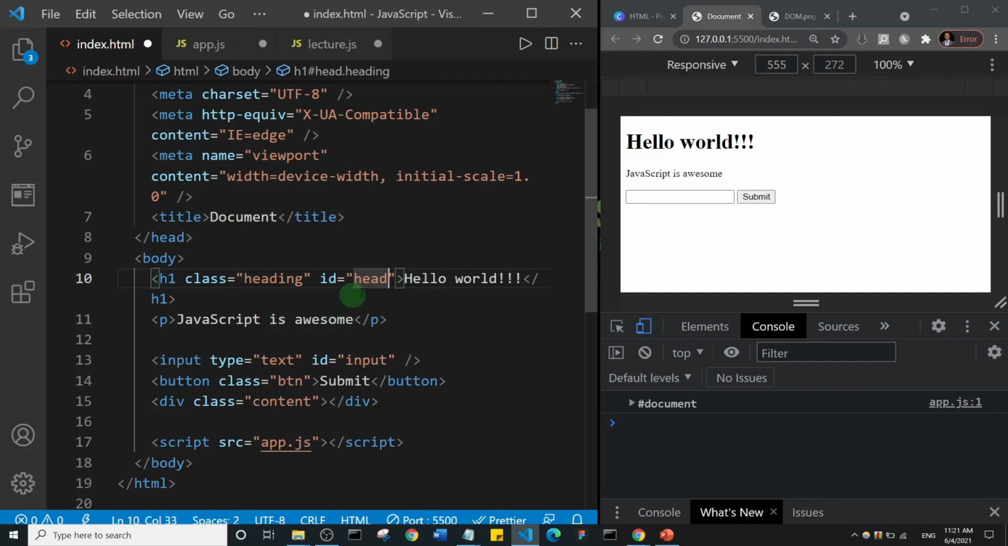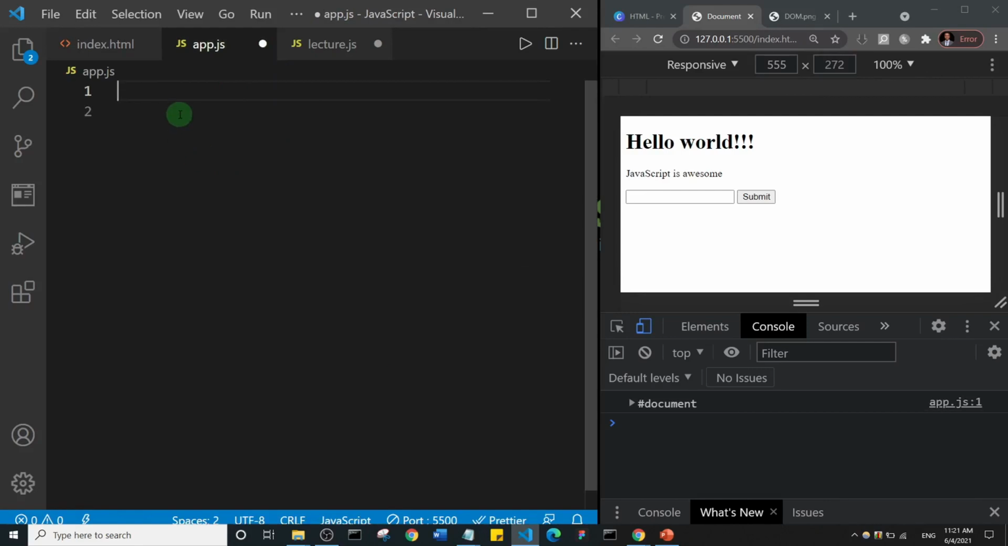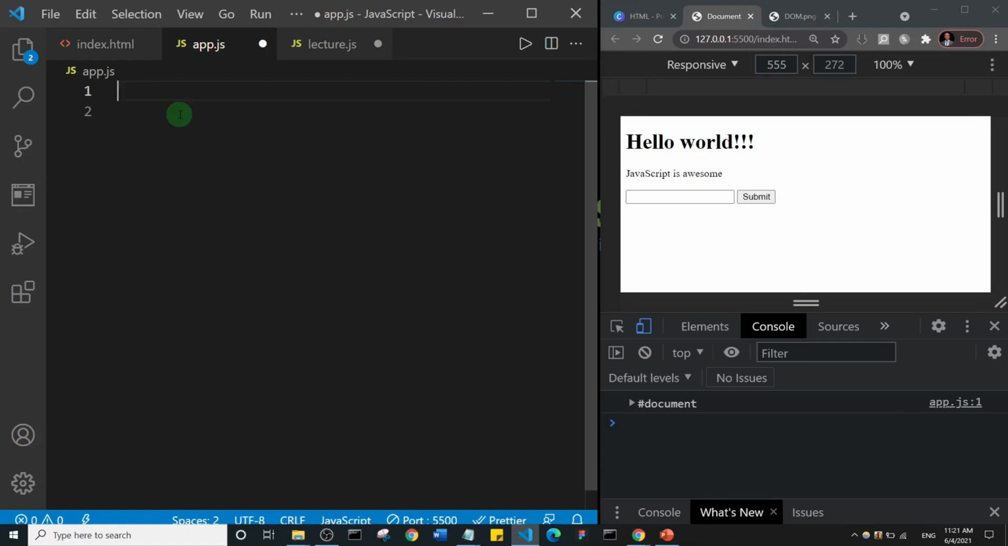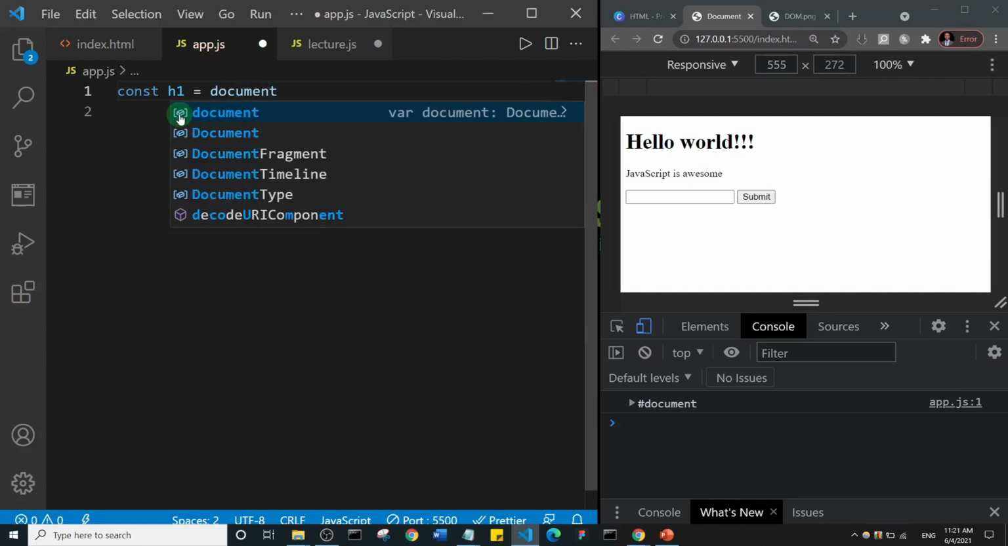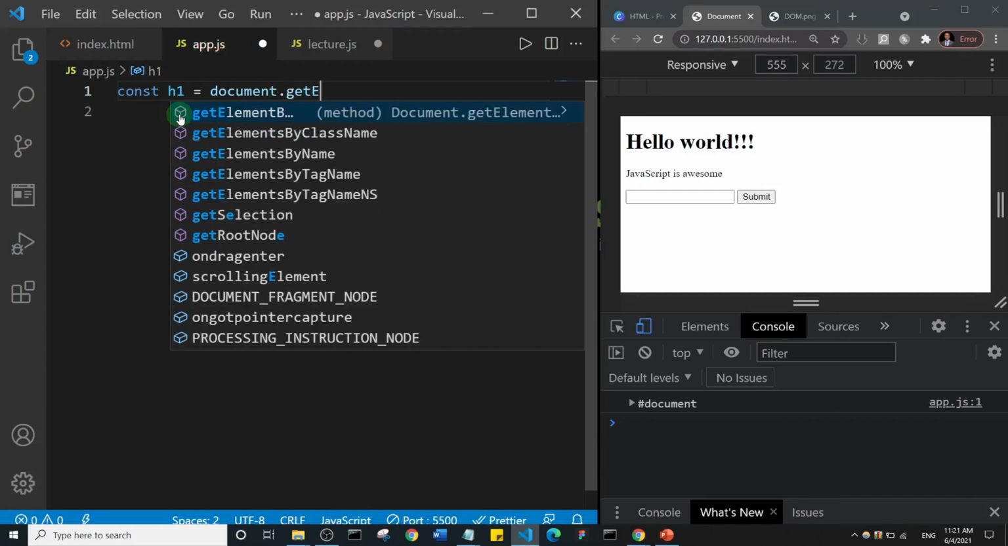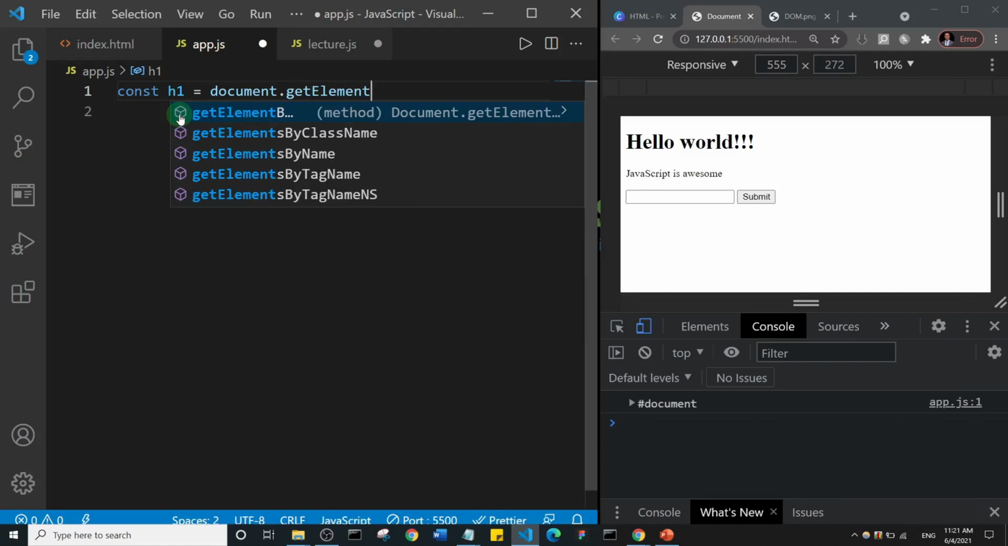Okay, so now how do we select these elements from our JavaScript file? Well, let's see how we can actually select it by ID first. So I'll say document. Oh, it needs to be in a variable, so I'll say const, and I'll just say h1 as the heading. Then I'll say document dot, I want to get an element. How do we want to get an element? Well, the first way is by its ID.